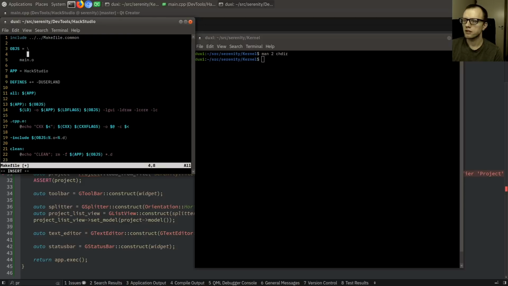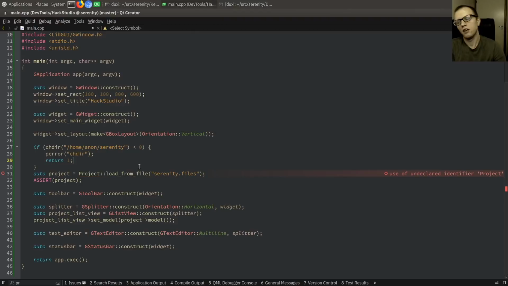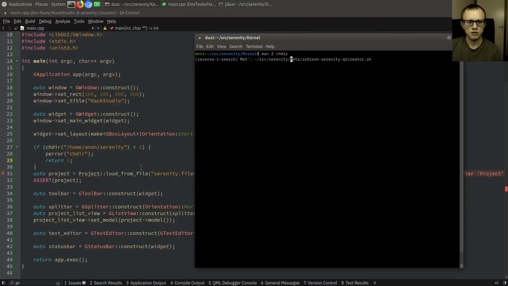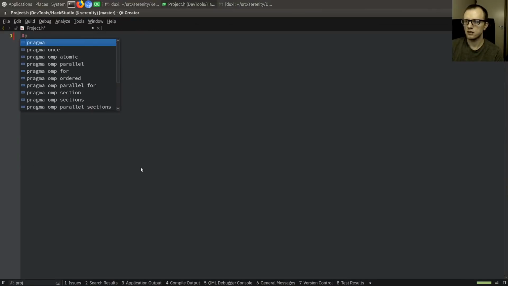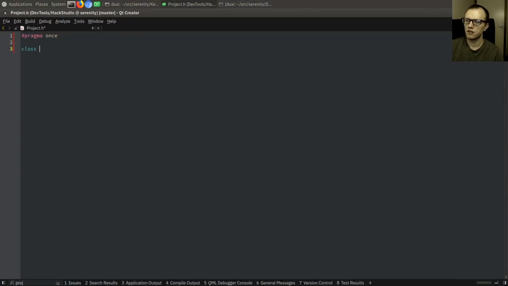Add it to the makefile, project.o. Boom. Okay. Oh, and we have to refresh my cube creator, and then we'll have it here. Okay. Class project.